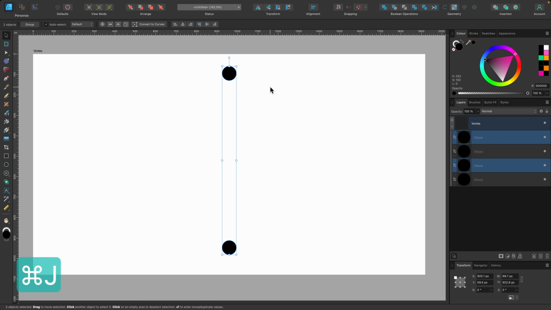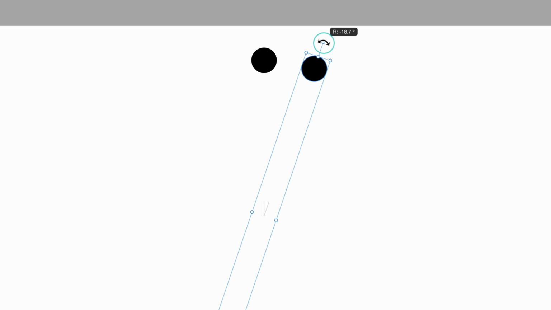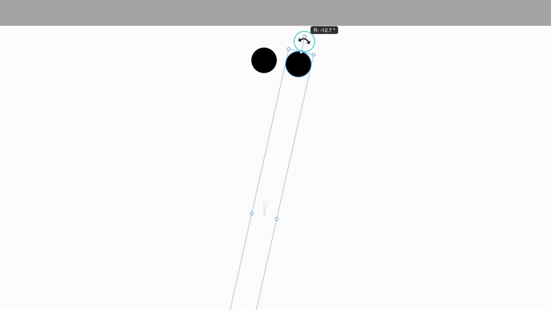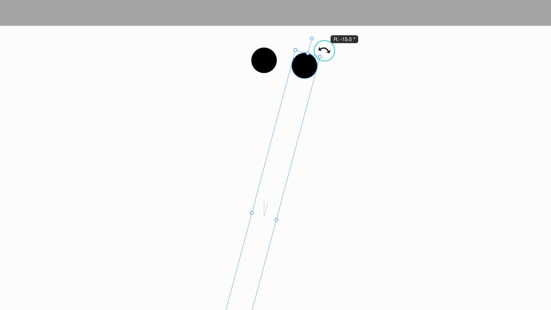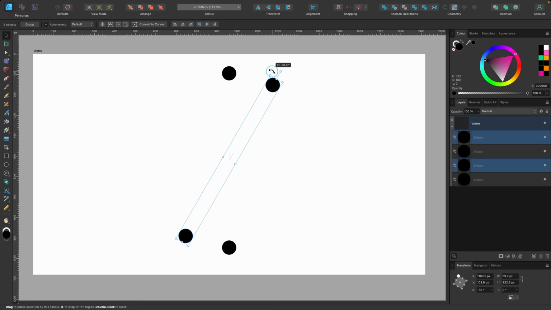So Command J is power duplicate. So from this point forward, Affinity is going to kind of record what we're doing, and then we can repeat that action. See this little handle up here? I'm going to click and drag it. I'll drag it to about minus 30 degrees. If you want to hold down Shift, you can see it drags in 15-degree increments. Okay, so I'll let go there.